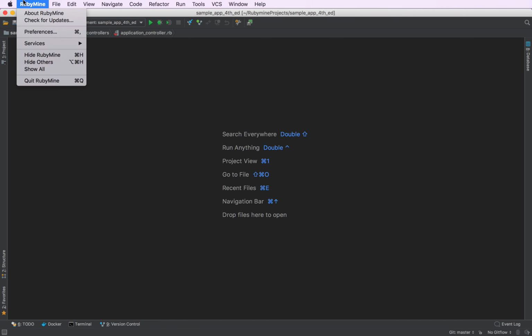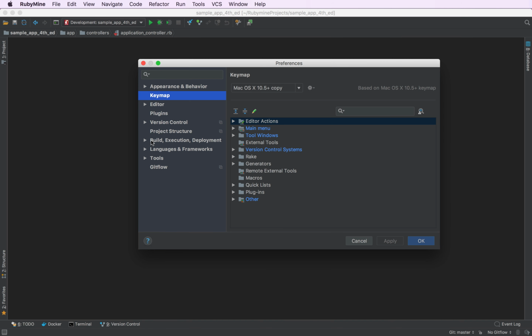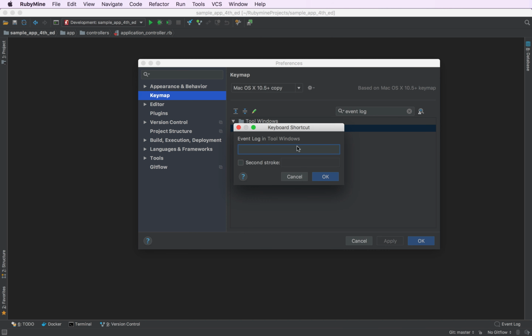To do that, go to Preferences or Settings, depending on your operating system, choose Keymap, enter the name of the action you're looking for, and assign a new shortcut to it. For example, we don't have a shortcut for the event log, so let's find it, and assign a new shortcut to it. For example, Command O.